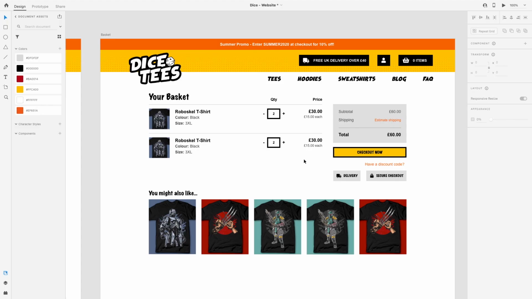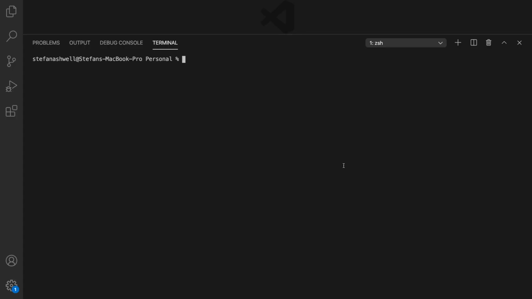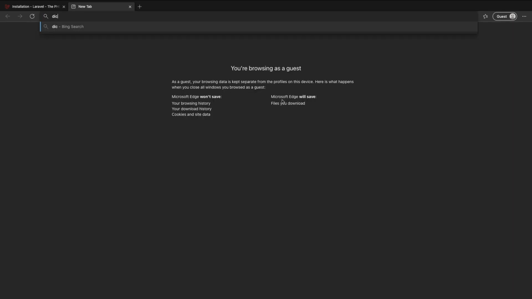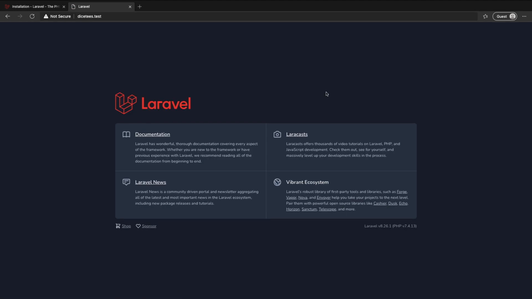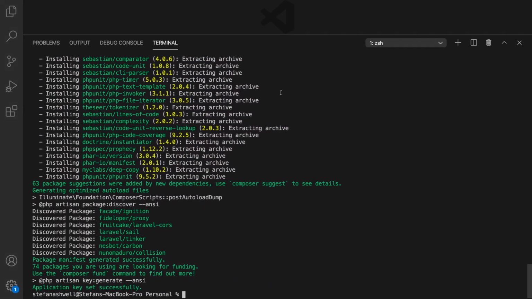So as a first step, let's install Laravel and get some migrations and models set up for these elements. Now in my local environment, I have Valet set up, which makes local development incredibly easy for things like this. So I can install a fresh Laravel installation in a new directory called dicetease. And then in browser, dicetease.test is set up. Valet just makes that super easy. So let's open this up.